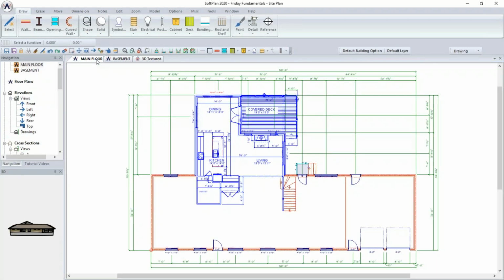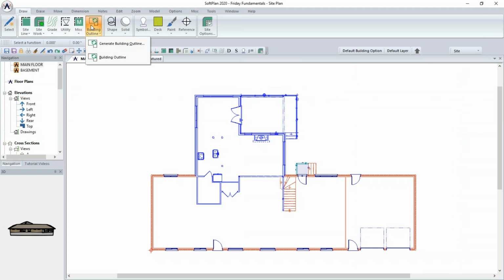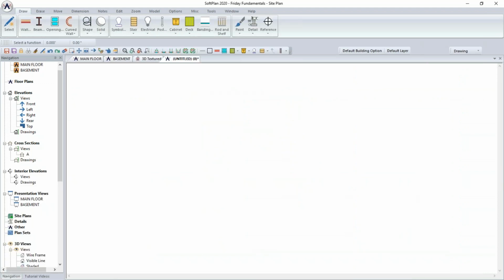The first method, again, creating the site plan from an imported image. To start off with, we switch ideally your main floor plan, and we'll switch that to site mode. From site mode, from the draw menu, we'll go to building outline and then generate building outline.